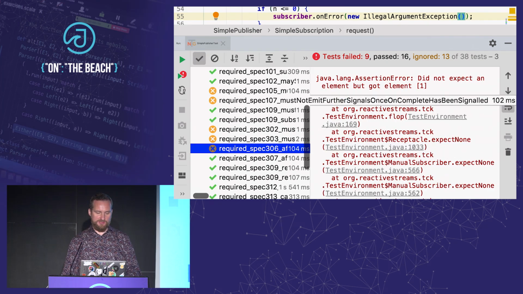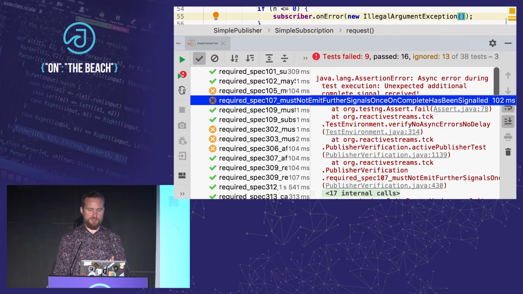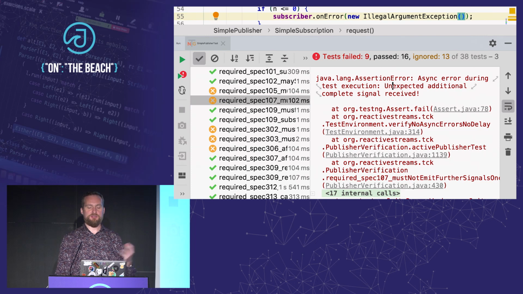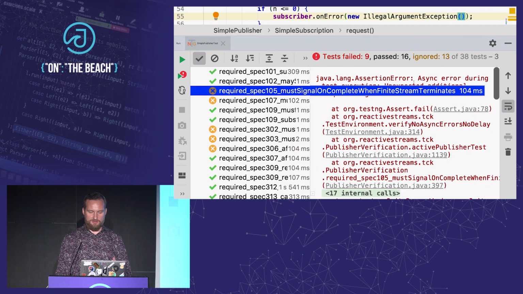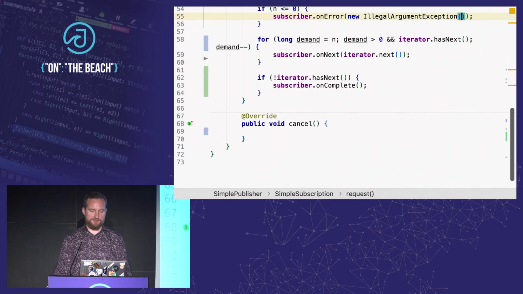There are another two cases, and if you read the error messages, it says that when a finite stream terminates, we need to signal completion here. And in 107, actually, after we signal that the stream was completed, we should not be sending any more elements. And in the error message, you can see that we have an additional complete signal, and here the problem is the same. So now we need to remember that this is running in a multi-threaded environment, so we're probably not thread safe in our implementation. And what we need to do here is to fix the thread safety, basically. So let's try to do it.